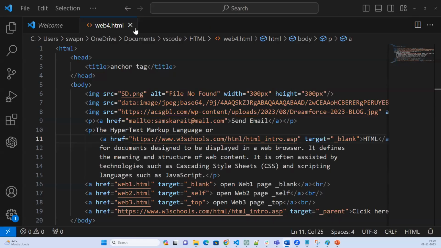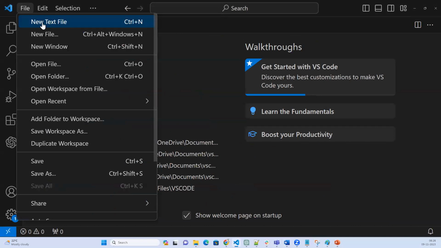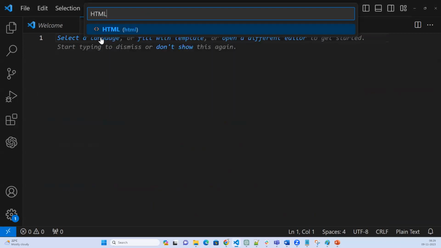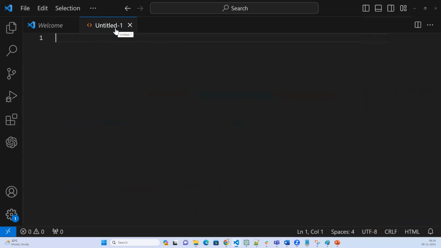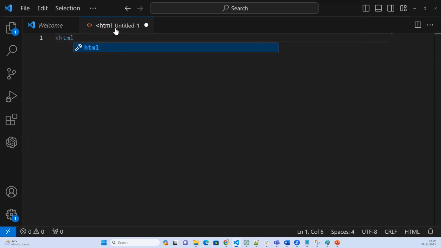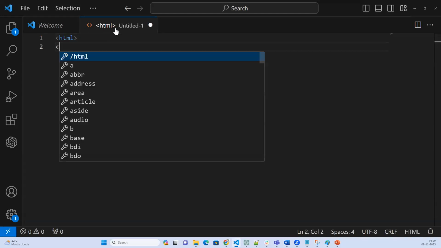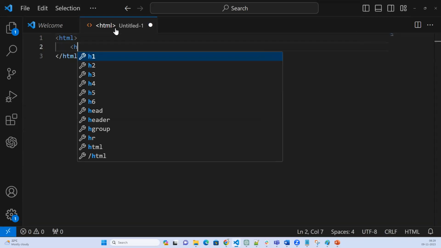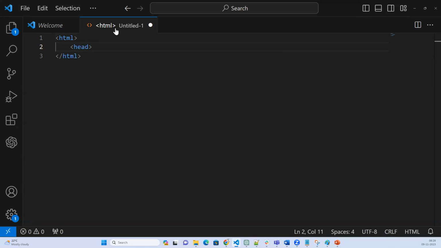Let's create a new file. New text file. Select the language. Let's specify HTML. Now inside this HTML, let's specify the header. And then we have a body.